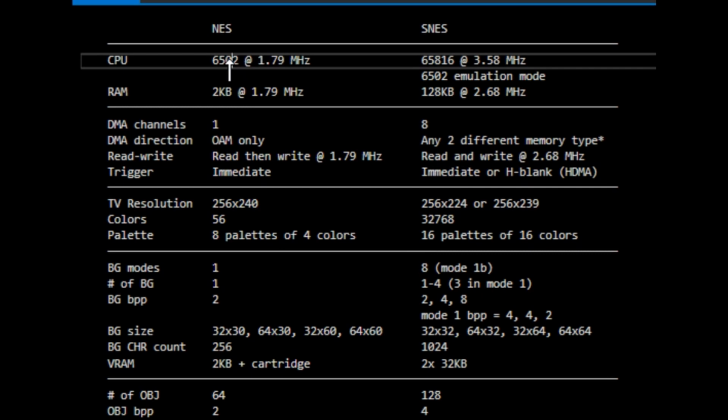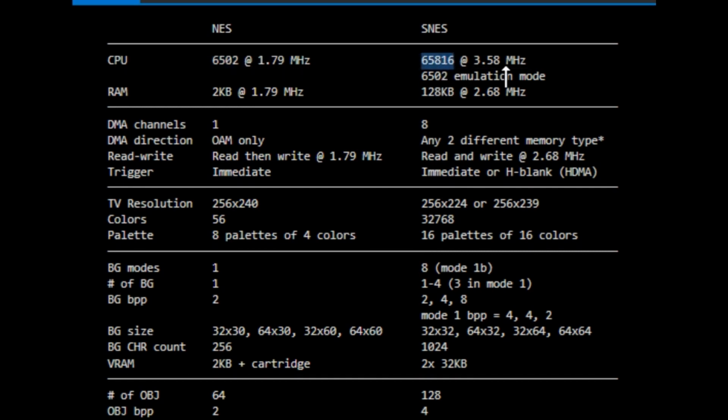So we have a 6502 versus a 65816 CPU, which is a future generation of the 6502. It also comes at double clock speed, but the 65816 not only can operate in 16-bit mode, it also does what the 6502 does, but better. So it's more or less the same instruction, with some exceptions.